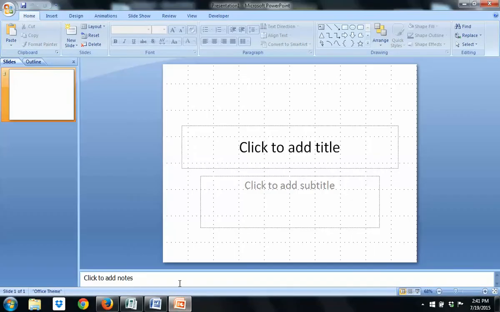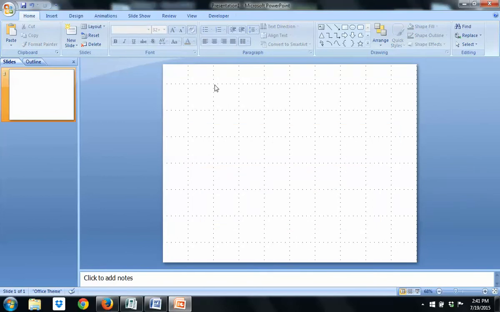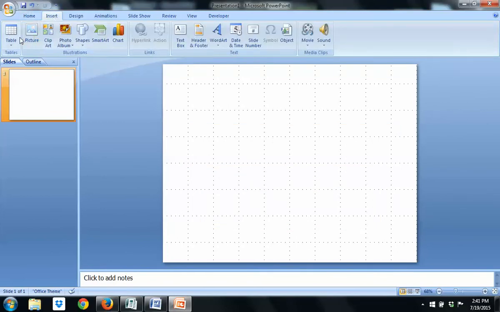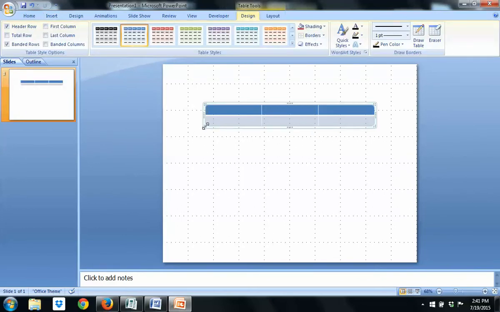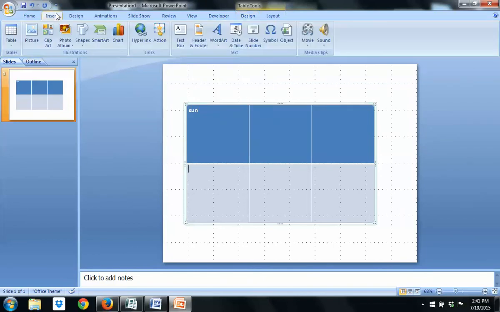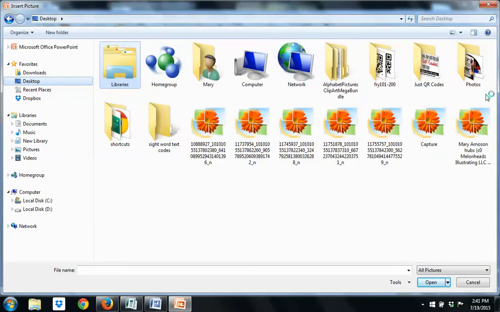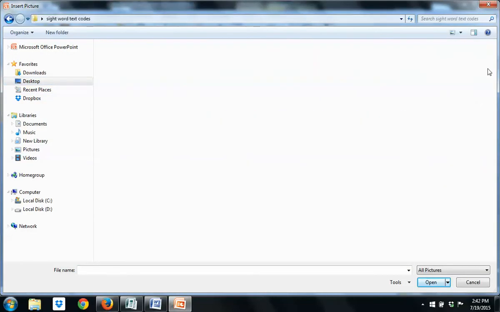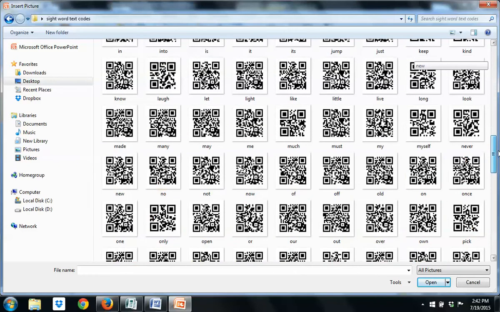So same type of thing, I just opened up an empty PowerPoint. I'm going to close those off. I'm going to insert a table just because I think tables are a little bit easier to work with. Maybe the same thing, I would do maybe sun. I think run is one of the sight words in the pack. I would go back up to insert, I would go to picture. I would find the location of my codes. We're going to look for run because maybe it rhymes.